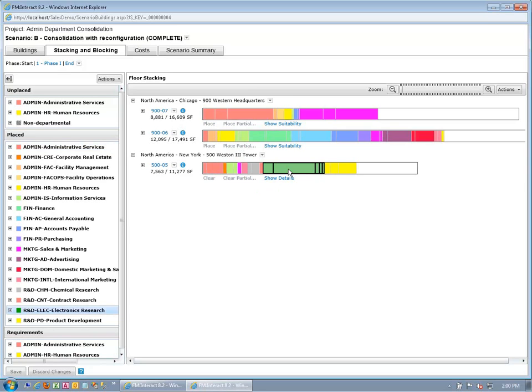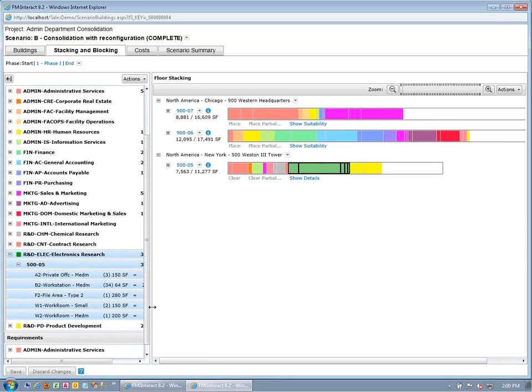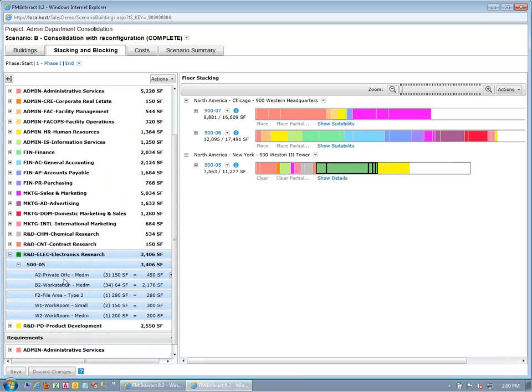So it's allowing me to see where all of these spaces reside. Likewise, I can simply click on a department representation over here on a particular floor. I can select Show Details, and then now over here on the left-hand side, we are privy to seeing exactly the requirements of the space standards that I've selected, and the group, of course, that is associated with it.